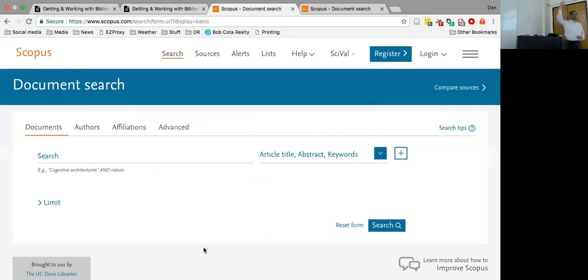How many people have used the basic document search in Scopus? A few people. Okay. Those of you who have used it, have you used the author search, the affiliation search, the advanced search, these other options right here? No. Okay, cool.